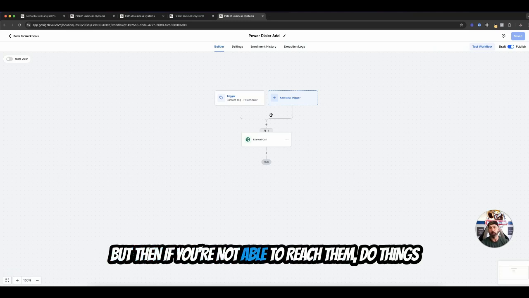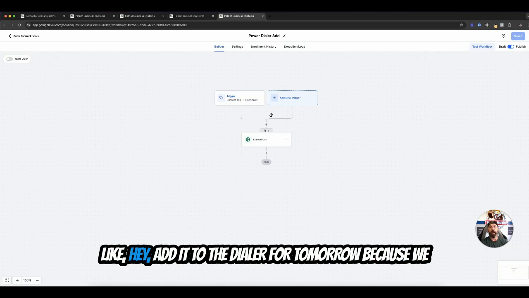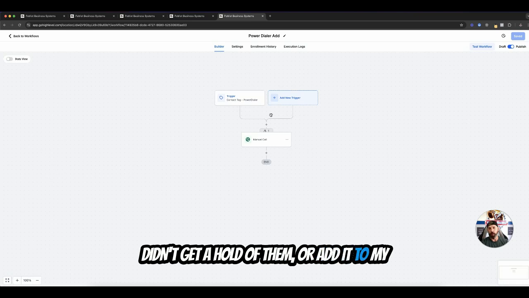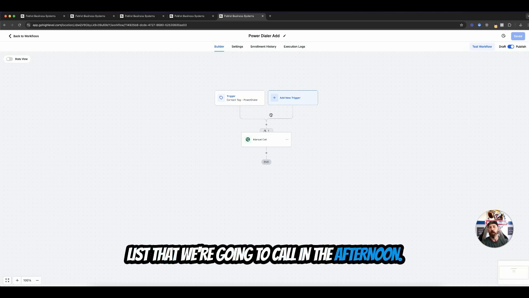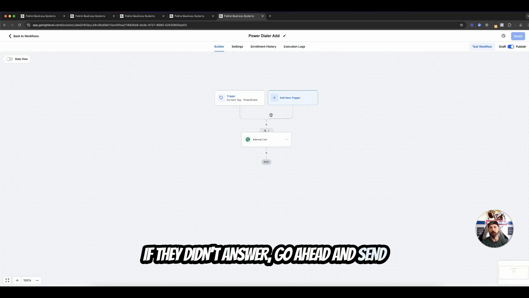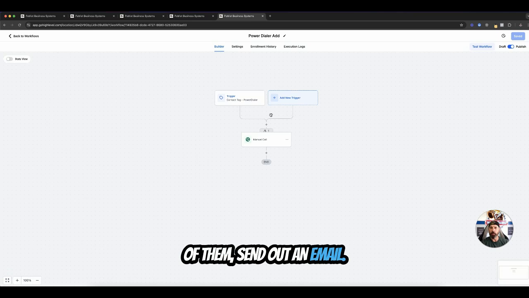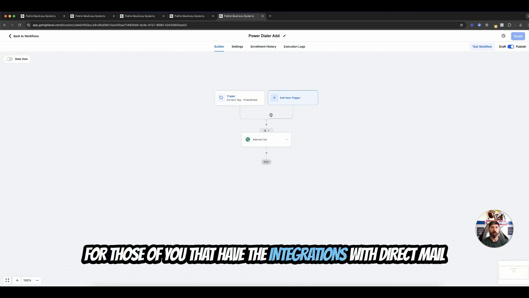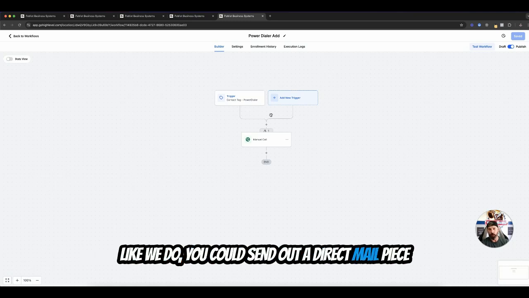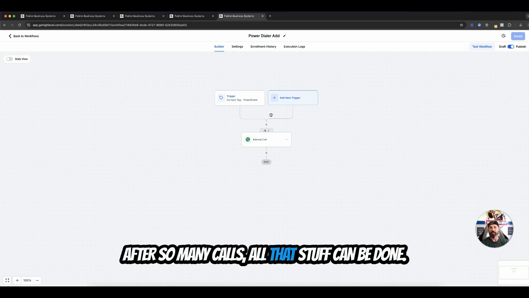But then if you're not able to reach them, do things like, hey, add it to the dialer for tomorrow because we didn't get a hold of them, or add it to my list that we're going to call in the afternoon. If they didn't answer, go ahead and send out a text message to them right now. If we were unable to get a hold of them, send out an email. For those of you that have the integrations with direct mail like we do, you could send out a direct mail piece after so many calls. All that stuff can be done.